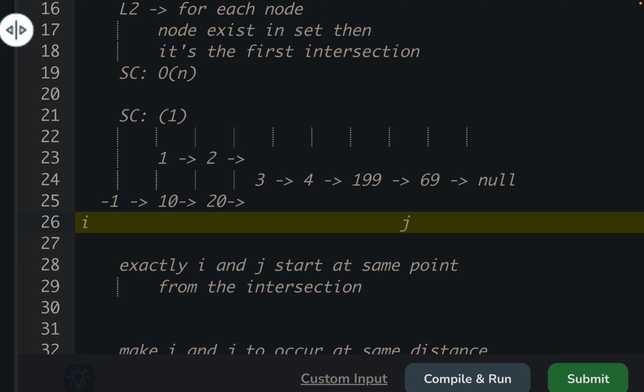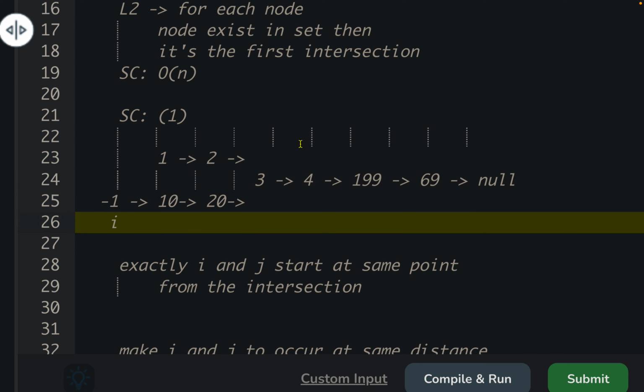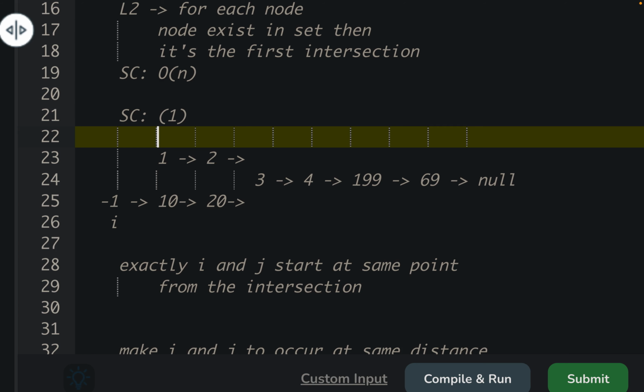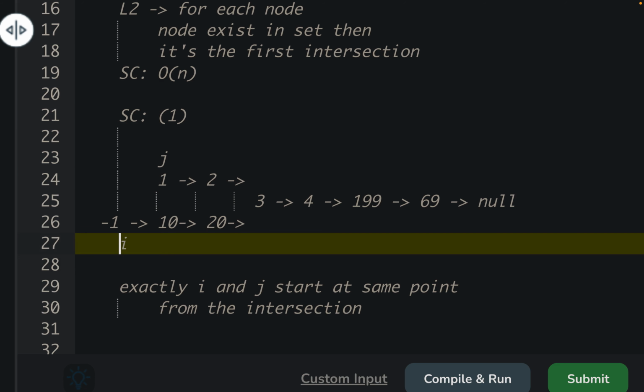Okay, next time when I'm advancing, I have advanced j to this and j to null. Correct. Sorry, my bad. Now I and j, I can advance I very well, but j cannot advance. J is on null. So what I'm doing here is take the j and put it in the list 1. Cool. Now I have advanced j, I will advance I as well.